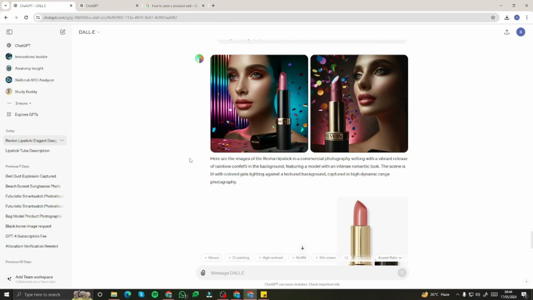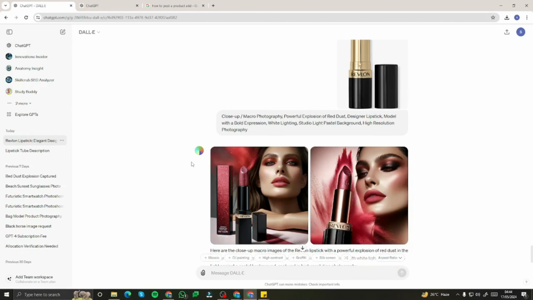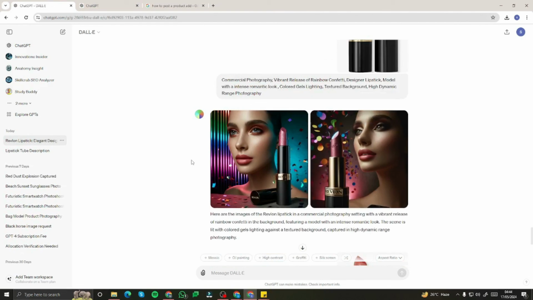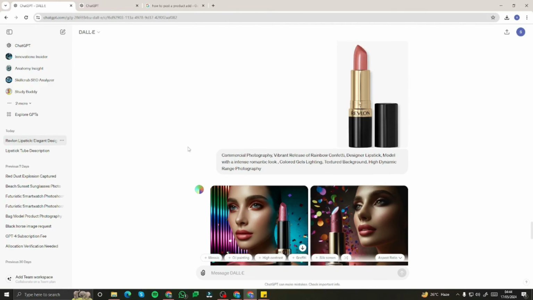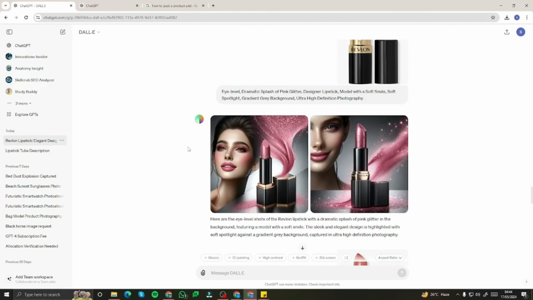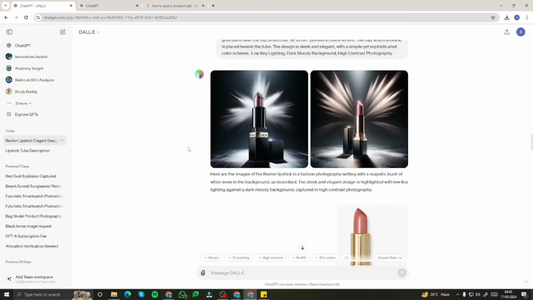So there you have it, guys. This was the exploration of how you can go ahead and select your product, create product photographies with amazing results containing different lighting options, different photography types, and different types of variations to create astonishing product photographies and post it on a selling platform.